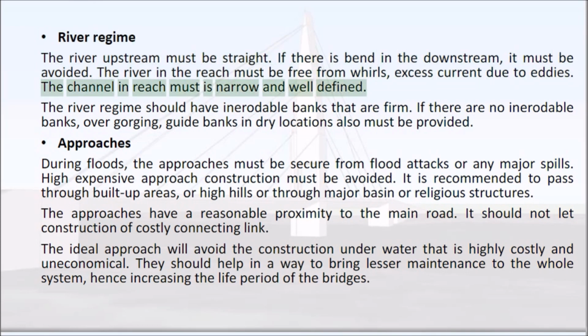The channel in the reach is narrow and well defined. The river regime should have inerodable banks that are firm. If there are no inerodable banks, over-gorging guide banks in dry locations must also be provided.